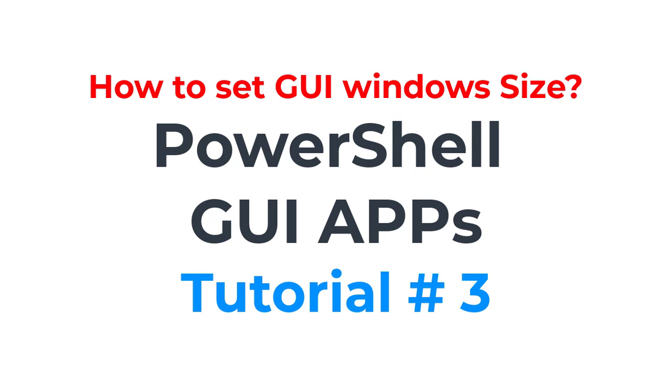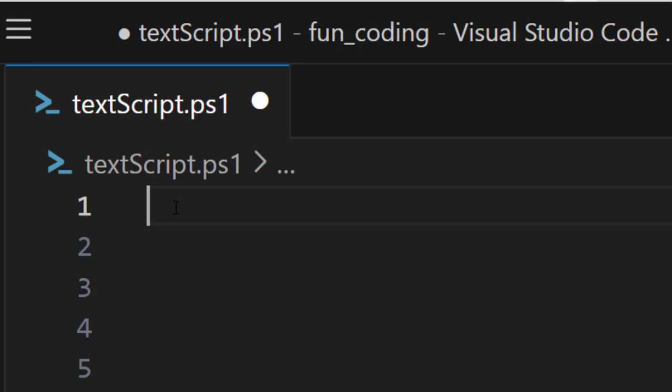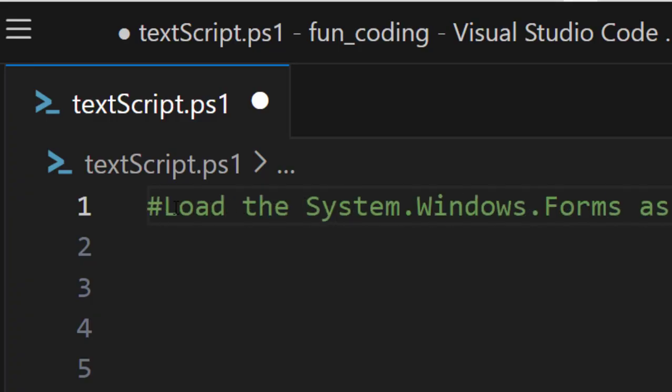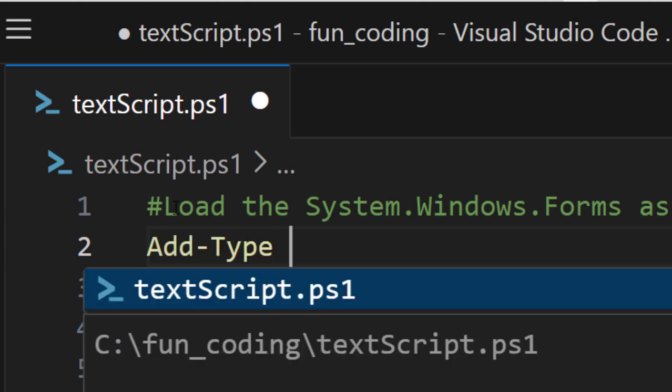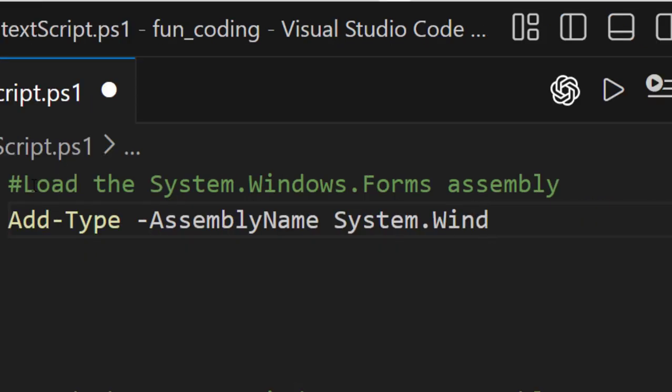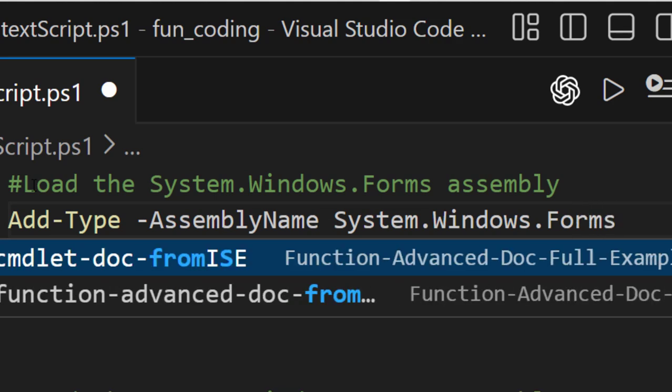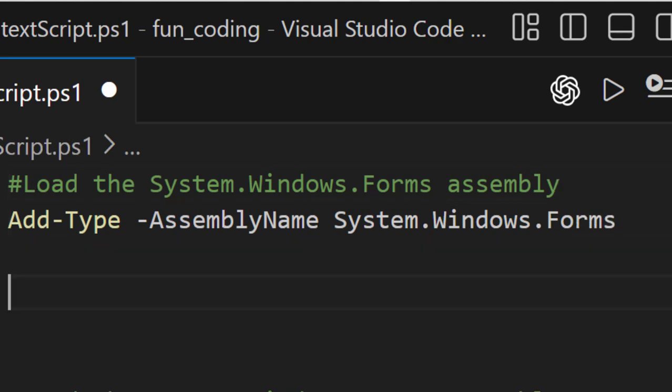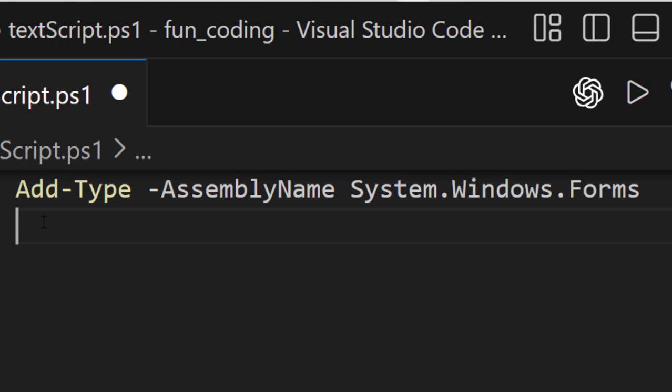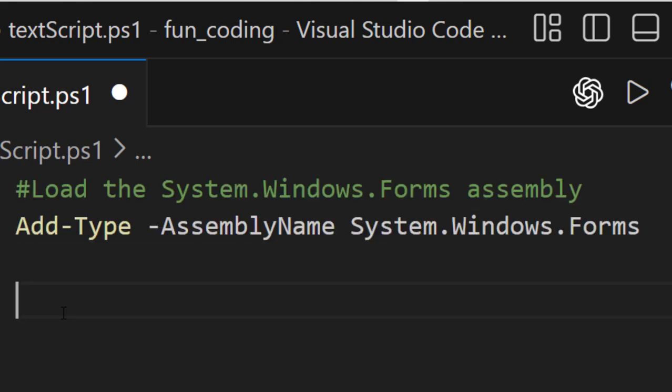Welcome to today's tutorial. In this video, we'll learn how to set the size of a Windows Forms application using PowerShell. First, we need to load the System.Windows.Forms assembly. This allows us to work with GUI components in PowerShell. Here, we use Add-Type -AssemblyName System.Windows.Forms to include the required libraries for our Windows Forms application.